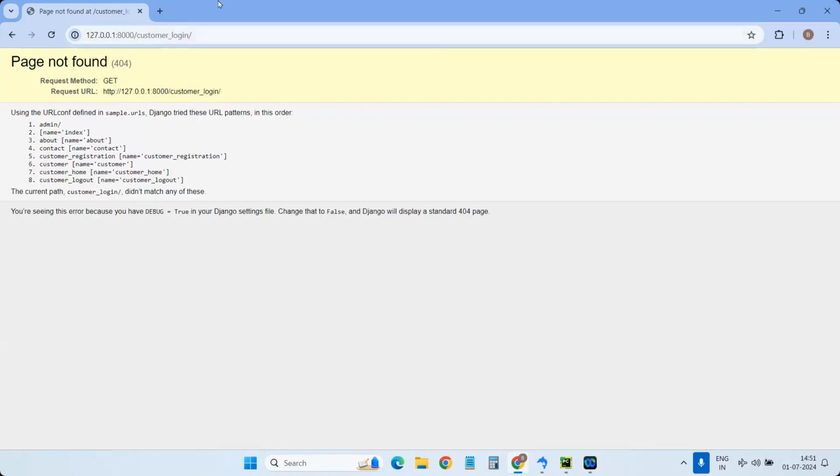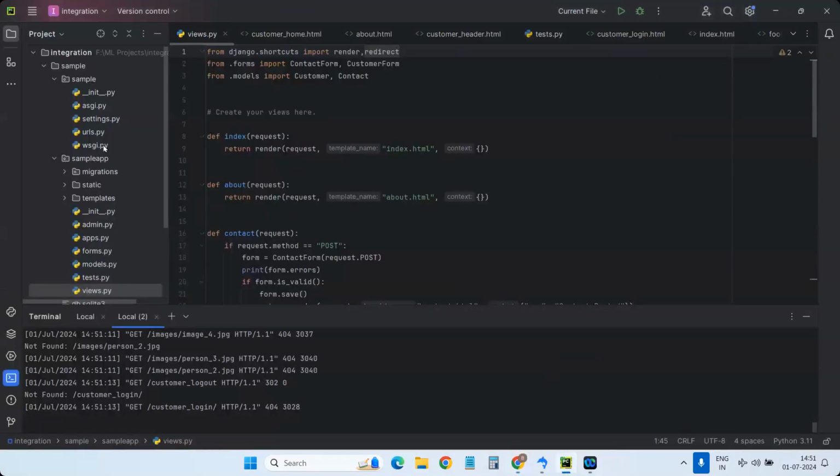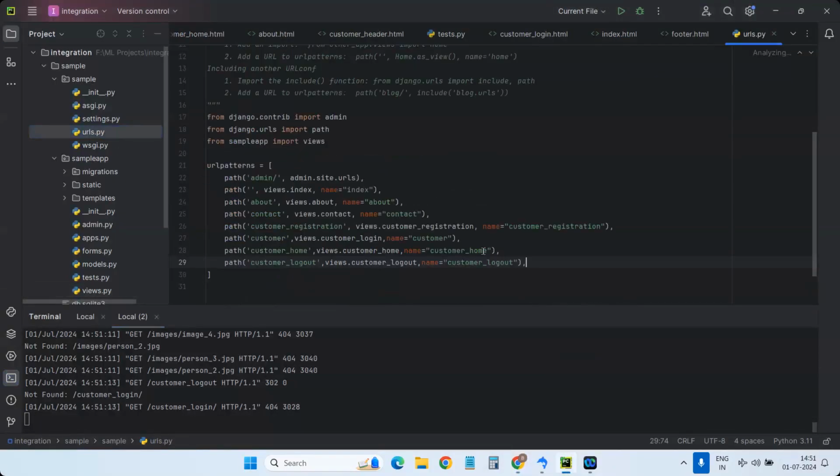Okay, there is no URL with the name customer login. Here, the name is customer. Okay, the name is customer, not customer login. My view is with the name customer login, but the URL name is customer only. So I have to use it as customer only.